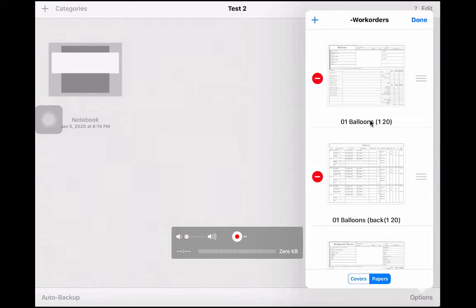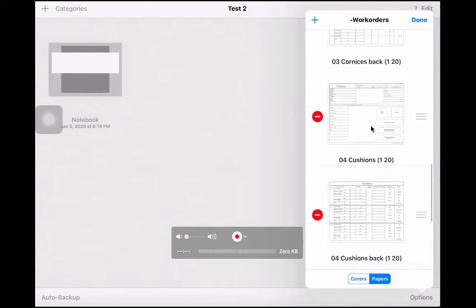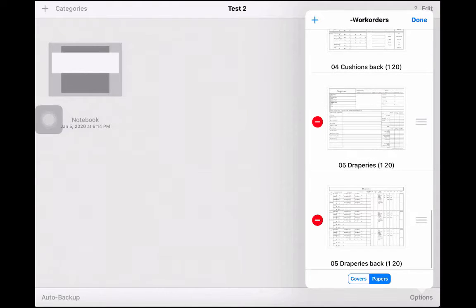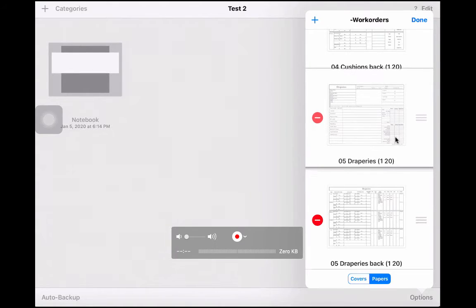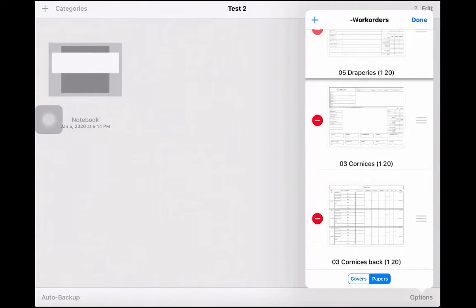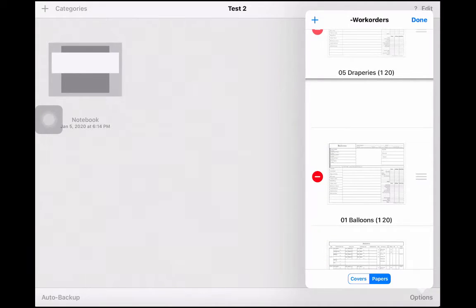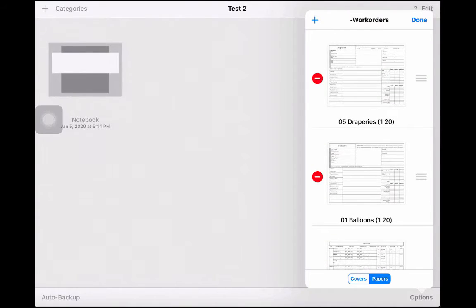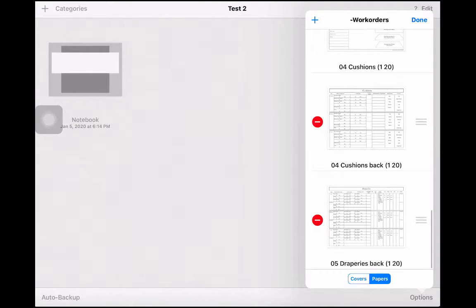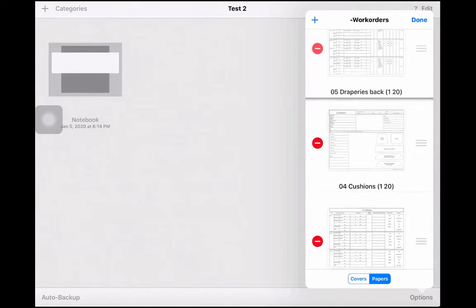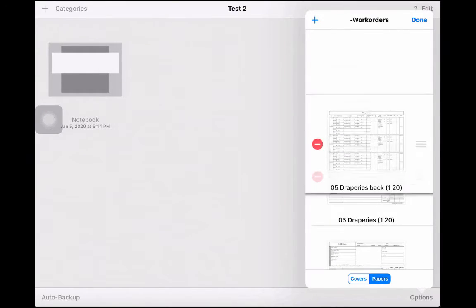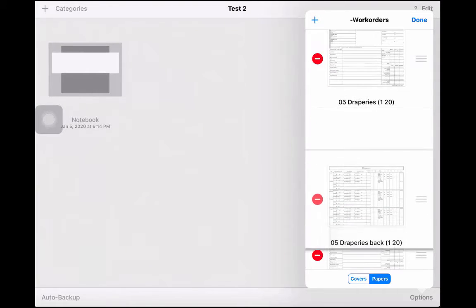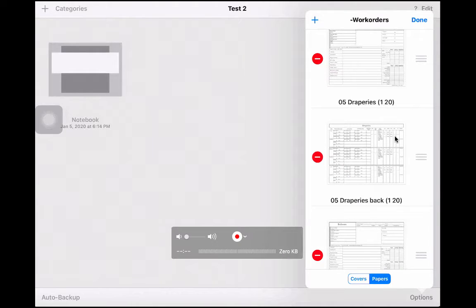So to move them around, let's scroll down to the very bottom, draperies. And let's just hold our finger on draperies, the little lines on the right hand side. And all I have to do is push it to the top and it will scroll for me. And then I just have to release. I'm going to go down and get the second page. I'm going to hold my fingers on those little lines and move up all the way to the top. Now I want that underneath the main page, so I just have to bring it down one and drop it in. So now there's my draperies at the top of my work orders.